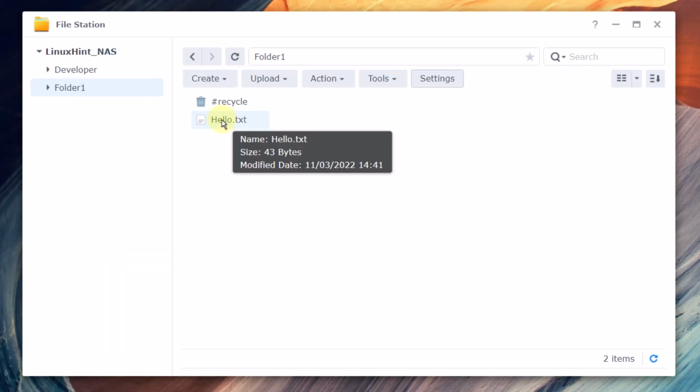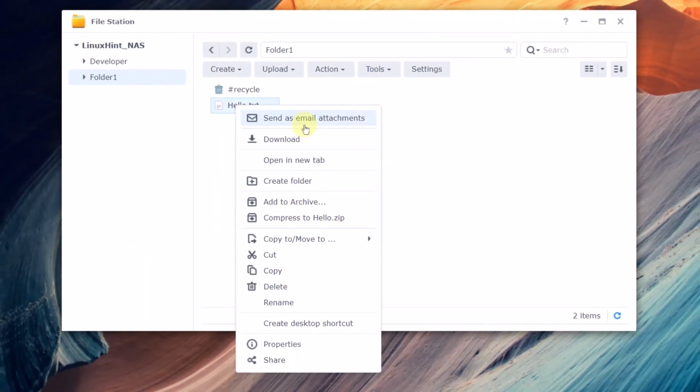So if I simply click on a file and then right click, I have multiple actions. So I can send that particular file as an email attachment, but for that we need to set up an email, which we are going to do in the next section. I can download it to my local PC, or I can open that up in the new tab. After that, I have again the option to create a new folder, add to archive or to compress this. Then I have actions to copy or move, cut, copy, delete and rename.